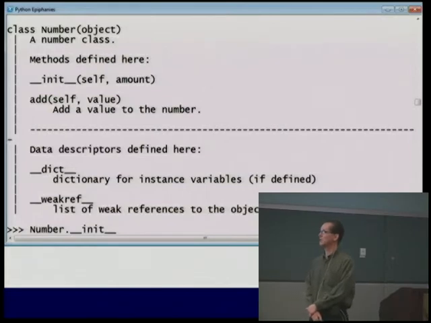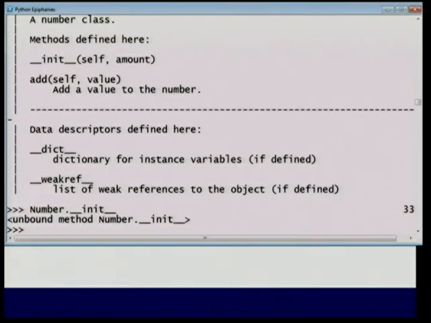I can access dunder init, and if you are listening carefully or already know what that other slide said, then what's this going to do? Unbound method Number dunder init. Sorry, that was misleading. I didn't talk about what this does in a slide. This just does what you'd think it does.